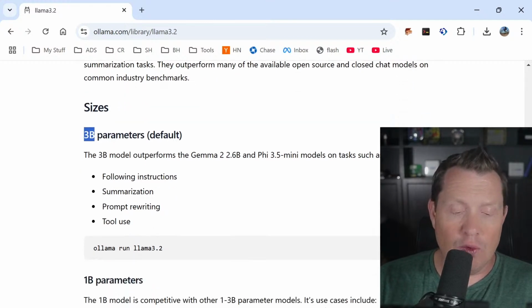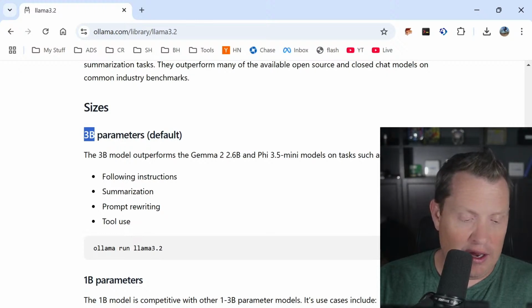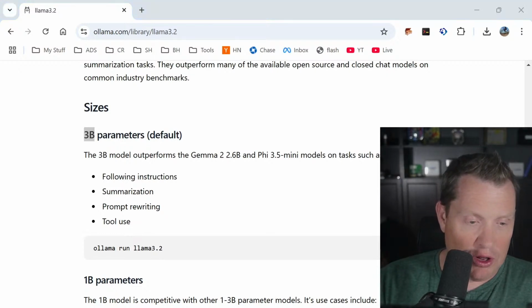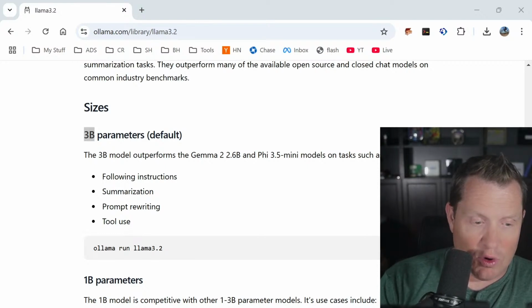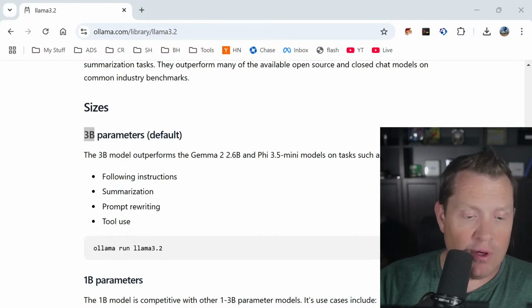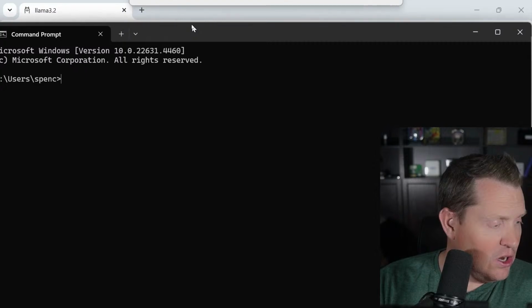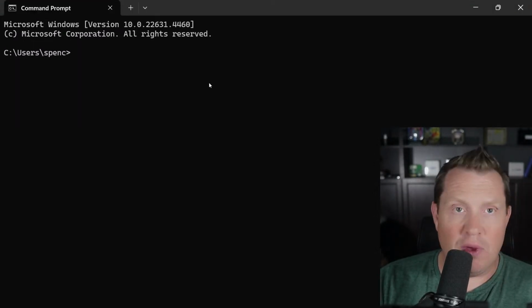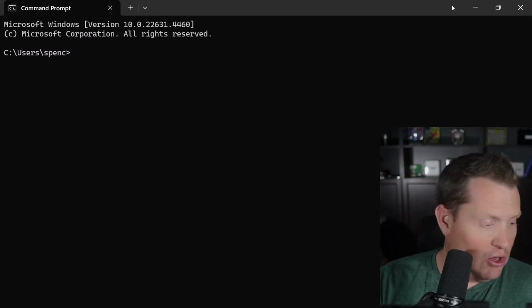So to get started, we get to bust out the good old command line. Yep, because you're not a real developer unless you know how to use a command line, right? And so we're just going to bust open our command prompt. I'll bring it over to that screen here. Once we have our command prompt here, we're going to use that command.